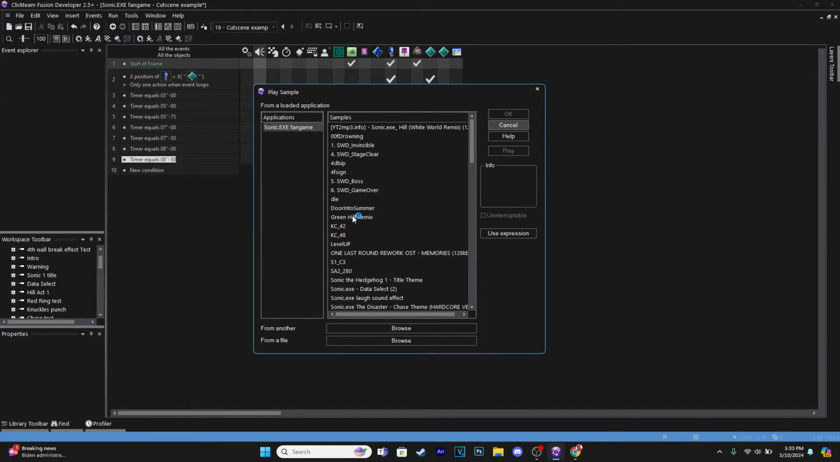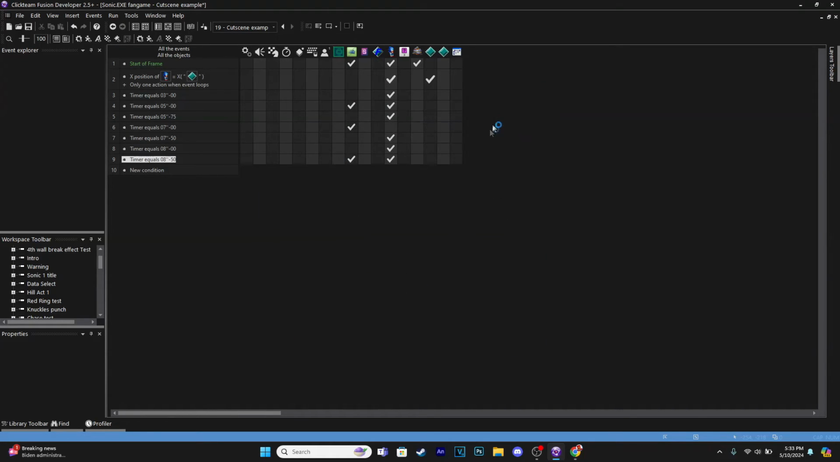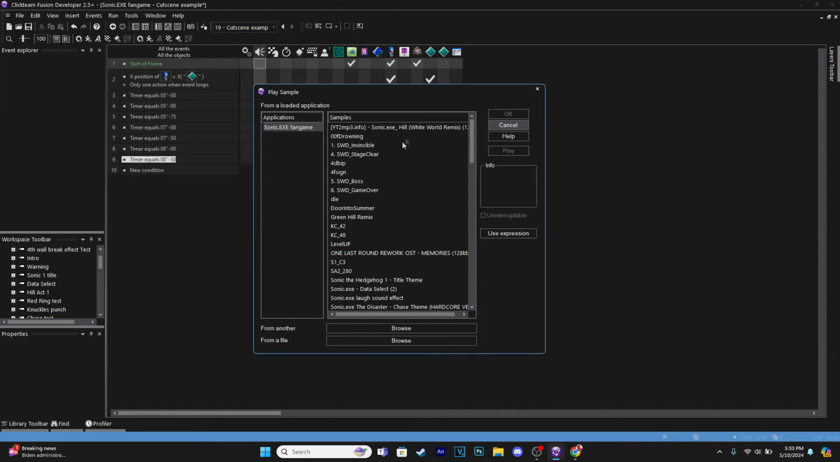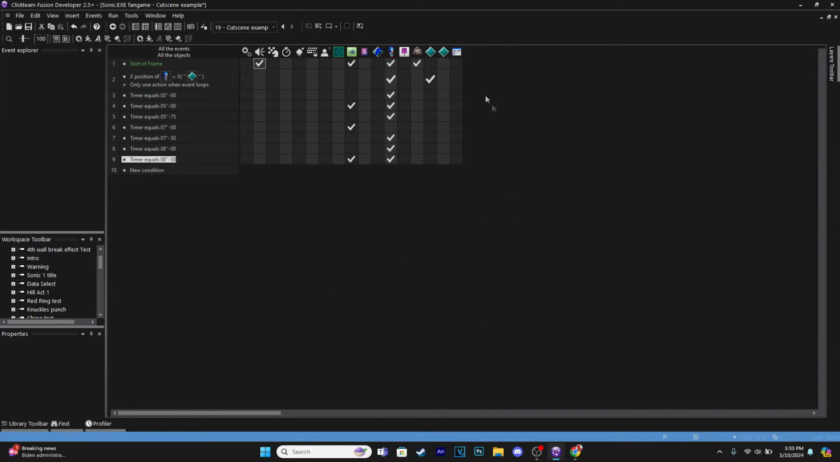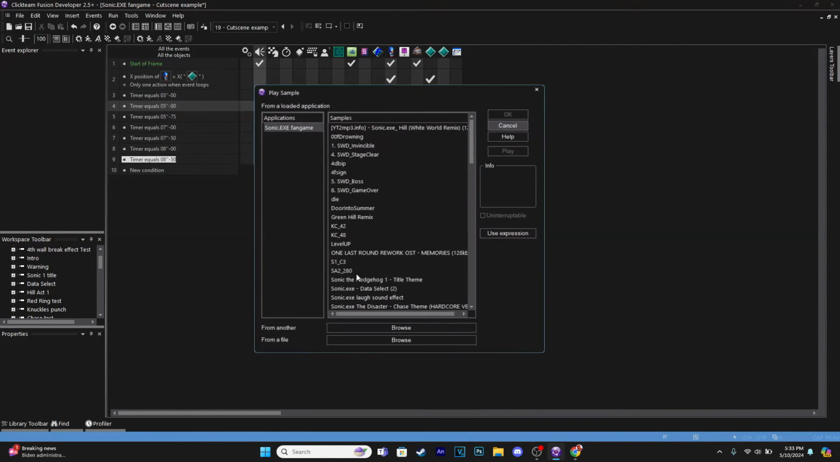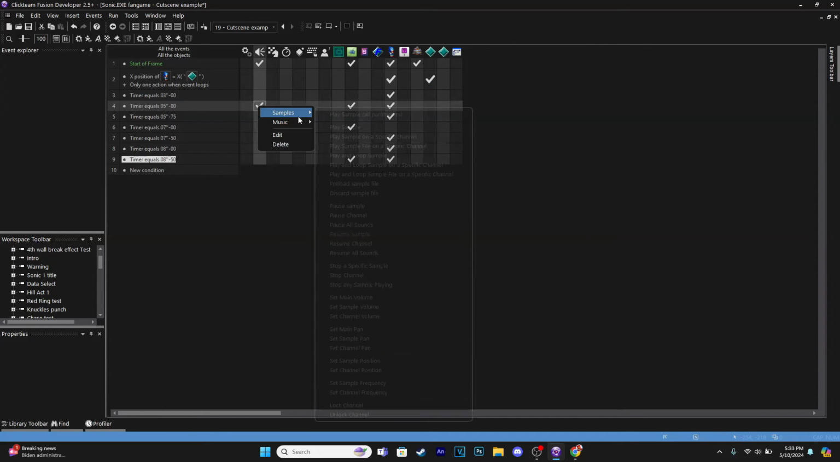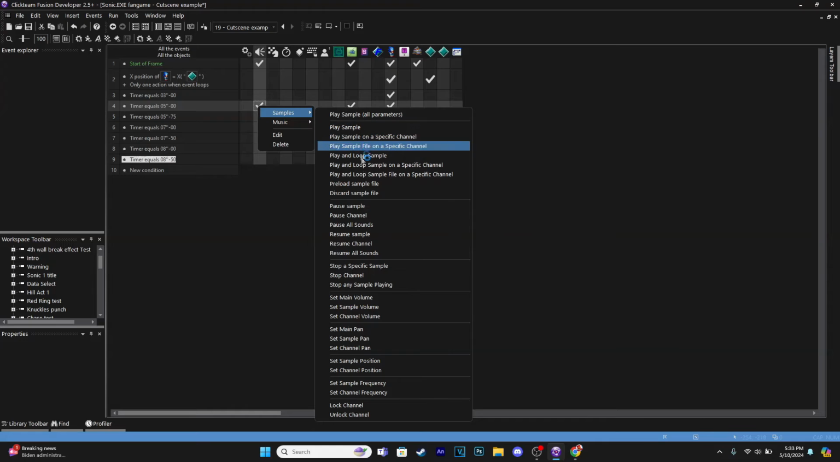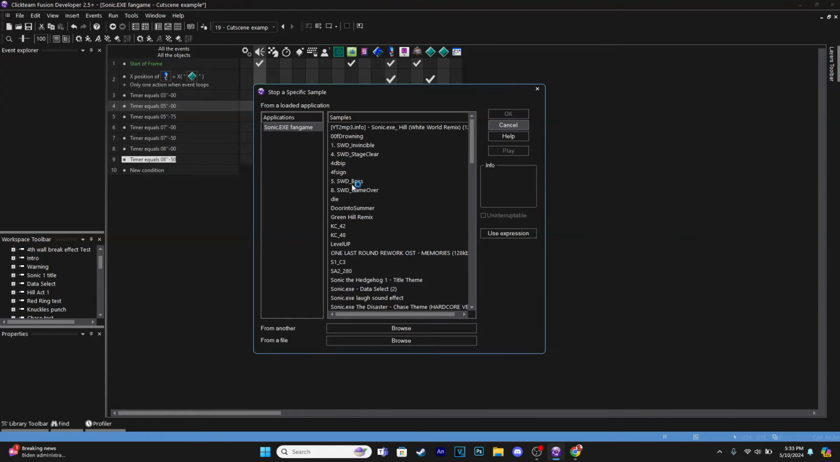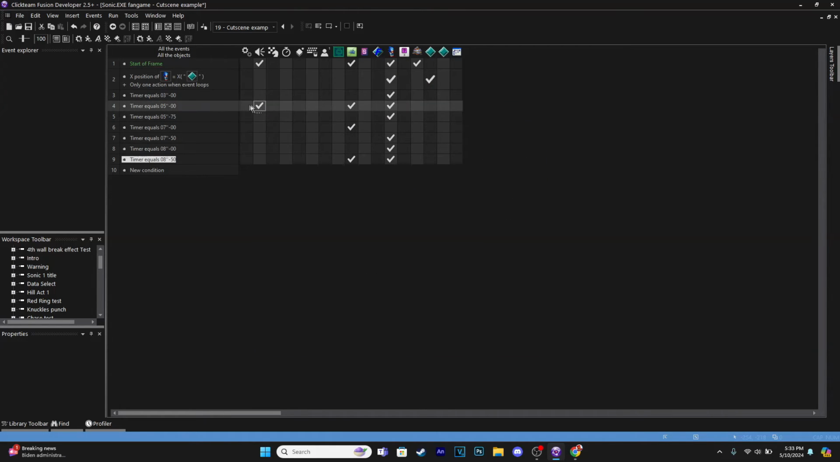So I'll just play During the Summer. No, I didn't want to cancel it. I'll start it with During the Summer, which is just the default music, and then when the Eggmobile comes down, I'll set the music to just the boss music, kind of like what Sonic Mania does, and then I'll stop During the Summer.